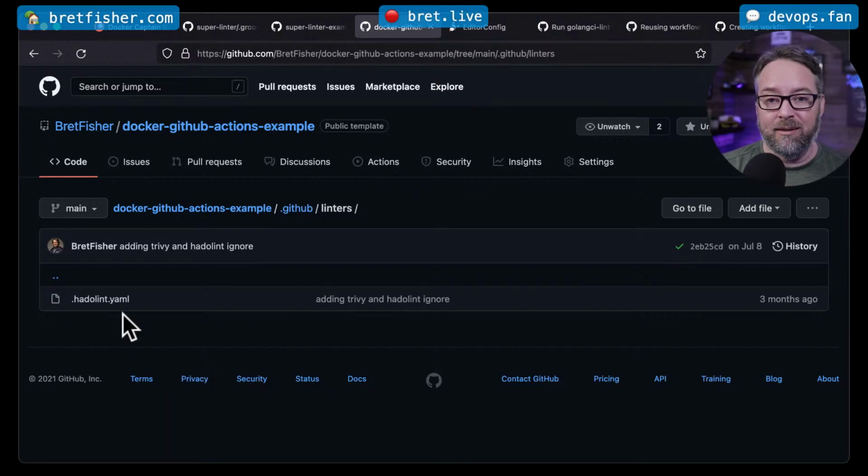But that's what I do with teams that already have a bunch of linting files in the root. I end up moving them all here, symlinking them back to their original location. Sometimes it's a different file name, so I'll symlink it to a different file name. That way I don't disrupt their workflow locally while also enabling GitHub Actions to Super-Lint. So that's going to be a step for you.